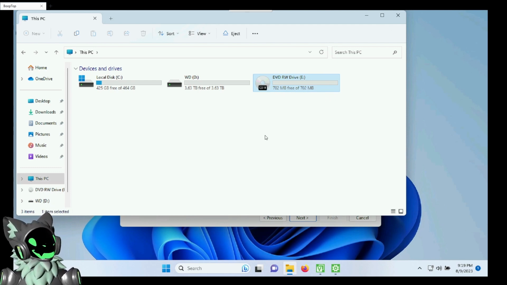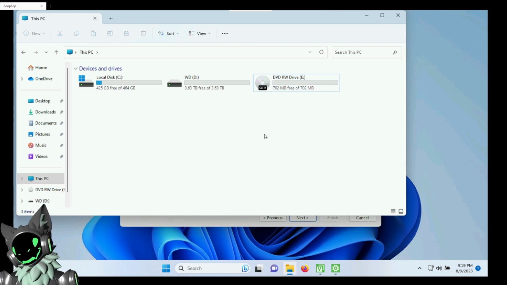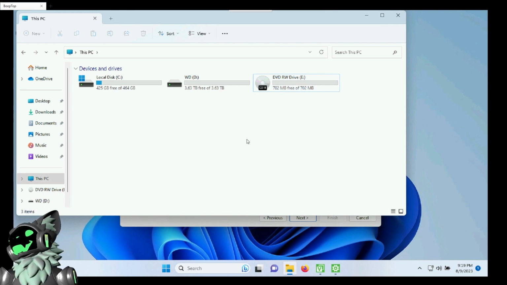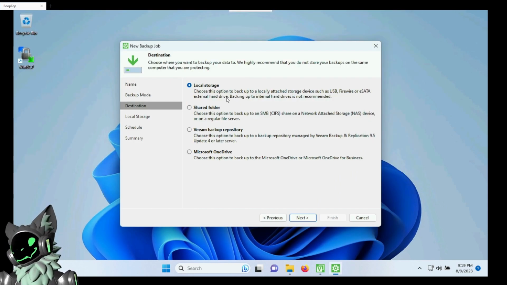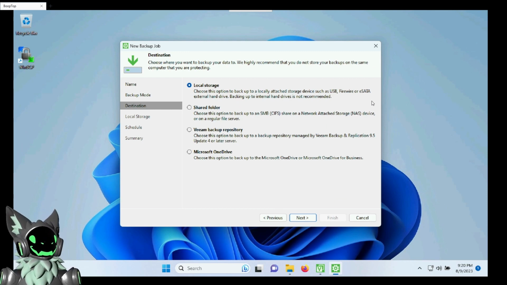Now, unfortunately, if it had told me ahead of time that it was 900 meg, I wouldn't have bothered with the CD. But it didn't tell me, and I didn't know, so we tried. But then we found out later, and that's okay. I digress. We have local storage, right? It says right here, choose this option to back up locally to an attached hard drive, such as USB, FireWire, or eSATA external hard drive.